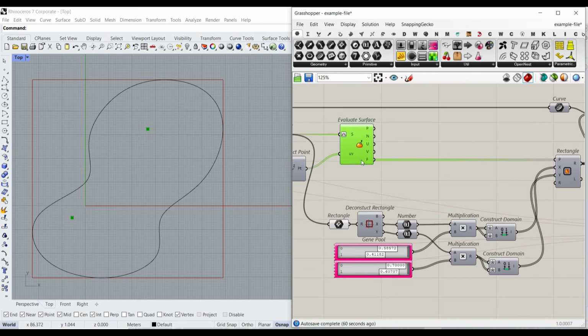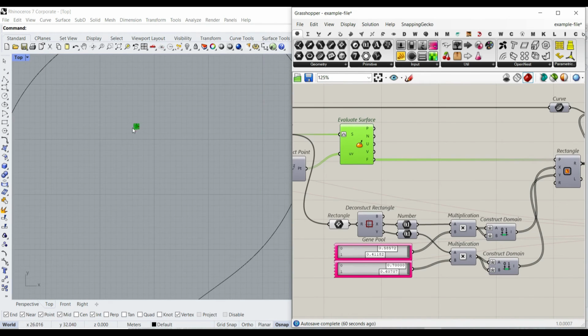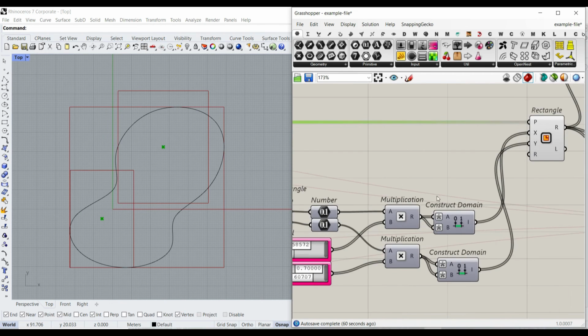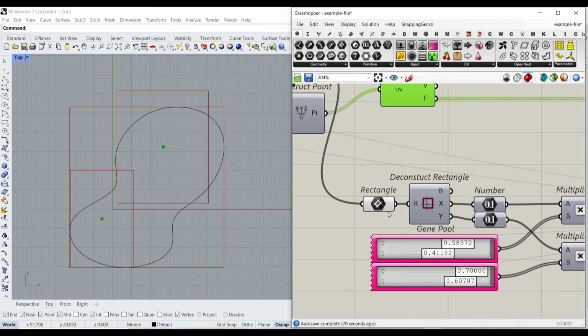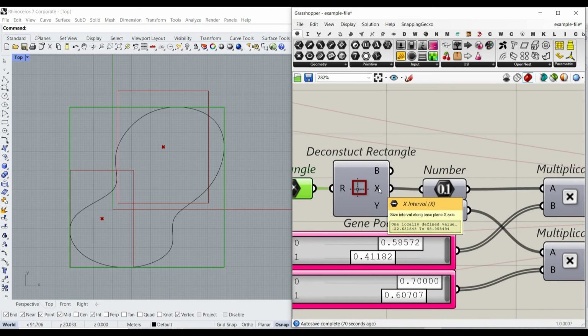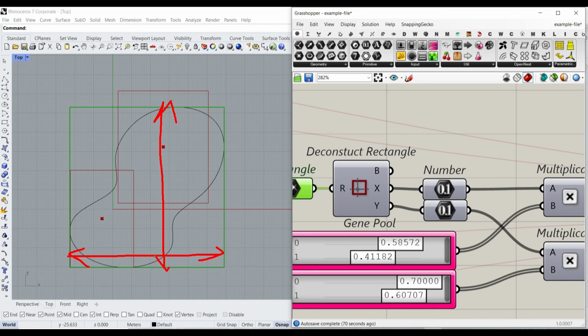After we have the frames or the planes, we can give that to a rectangle. To make the rectangles, I've used a technique here. For the rectangle, I've deconstructed the rectangle, and here we have a domain for the X and Y for the bounding box.